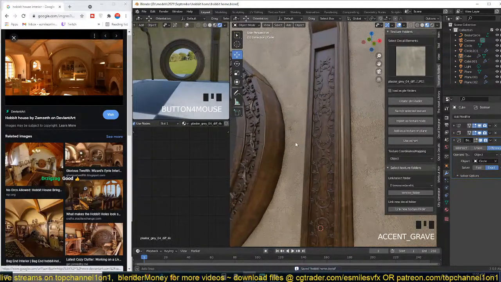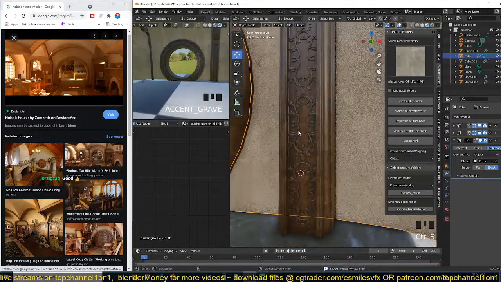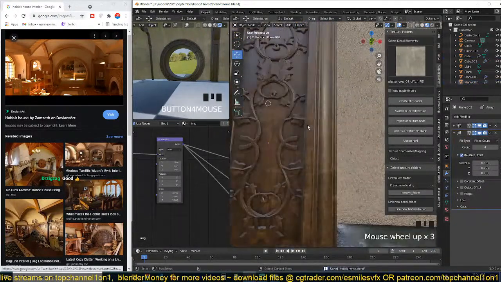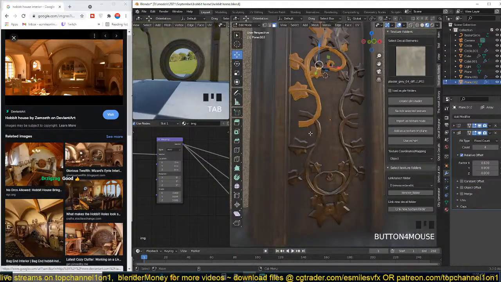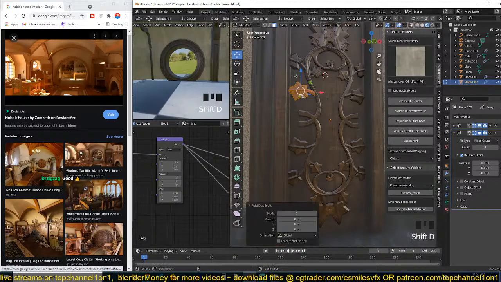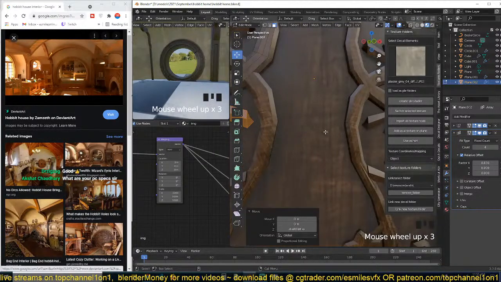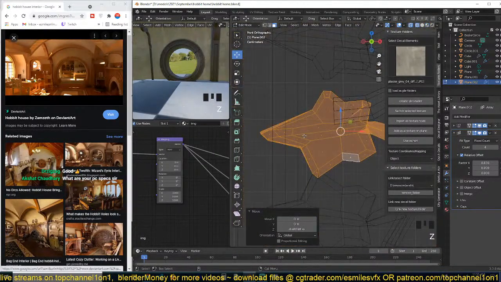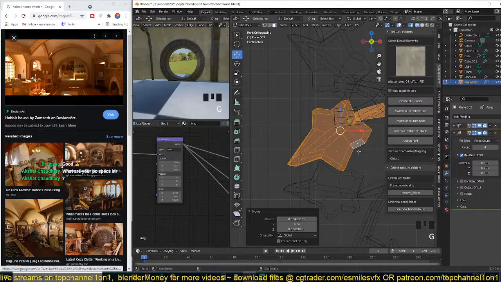Alt F for grid fill. Alt F. I didn't know you could do a grid fill. I think I can grab this leaf, Control L, Shift D, have it maybe as a piece here.